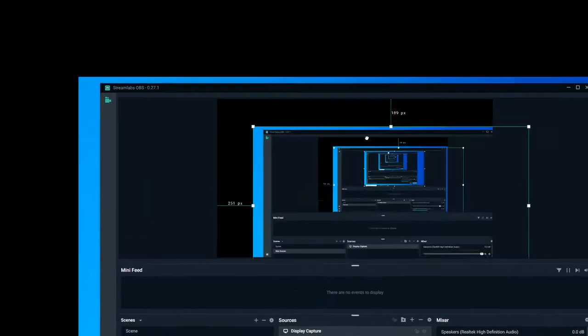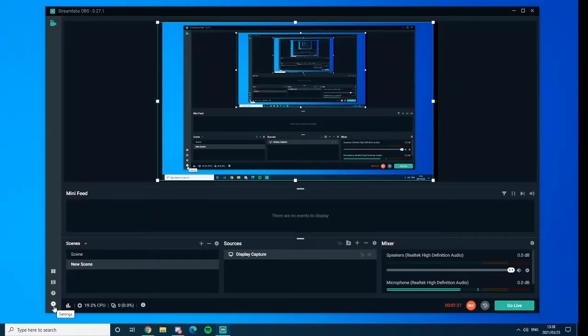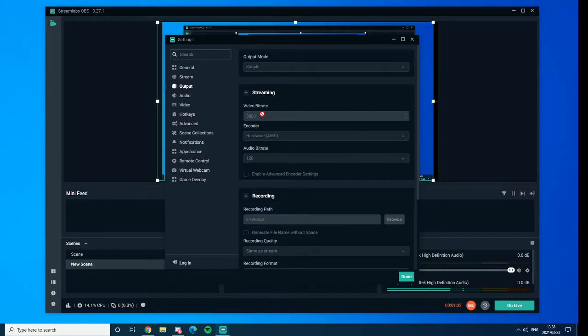Once you get your Streamlabs OBS open like this, what you want to do is go into your settings, go to output. Here you want to set the quality of the footage, of course. The higher the quality, the more resources it uses. I personally use encoder hardware AMD for my recording, because it uses your graphics card to record the footage. If you use software x264, I think it's called, it uses your processor. So whichever is the strongest part in your PC, use that as your encoder.